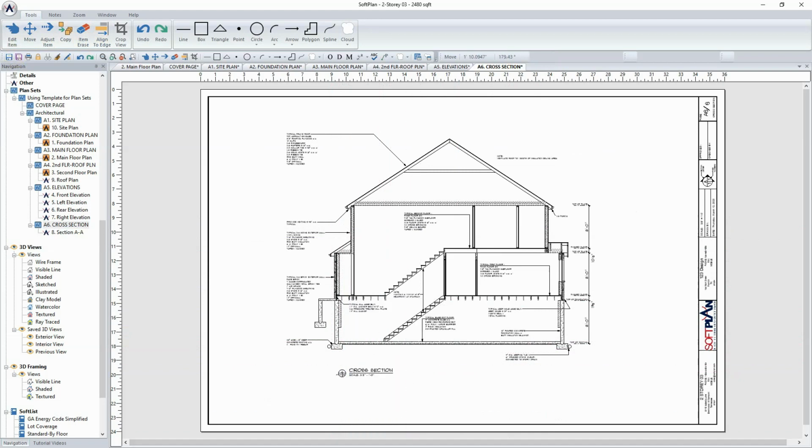Setting up plan set templates is just that simple. Once these have been set up, they can be loaded time and again for your various projects for printing purposes.